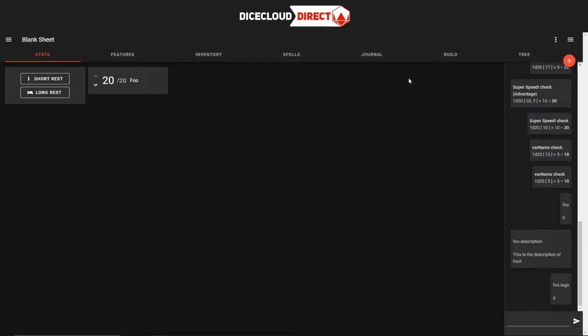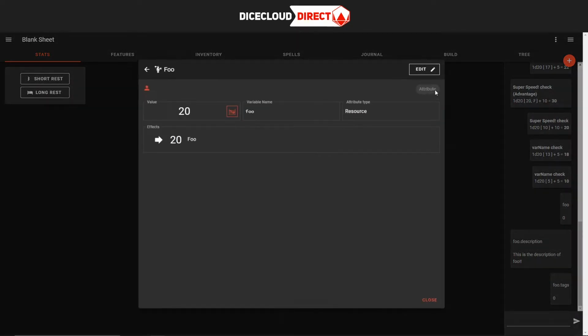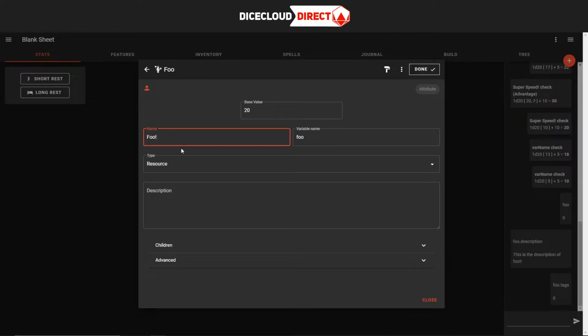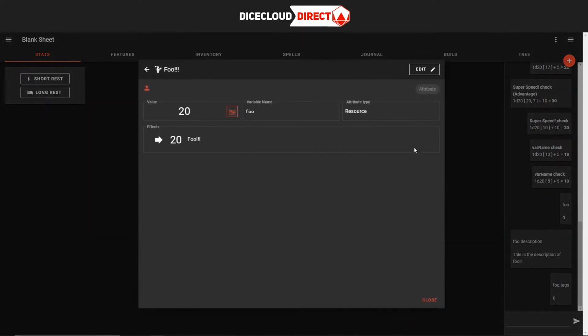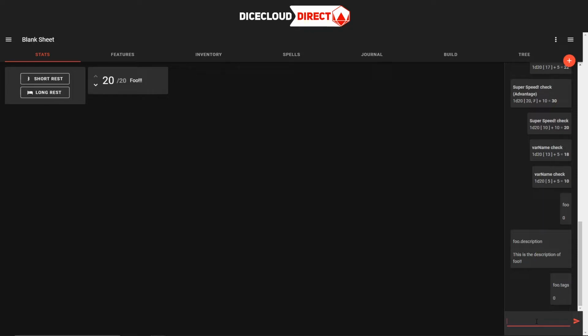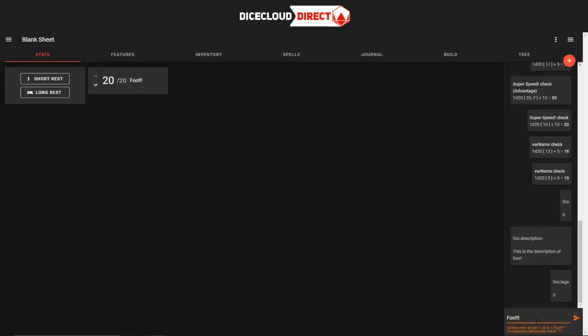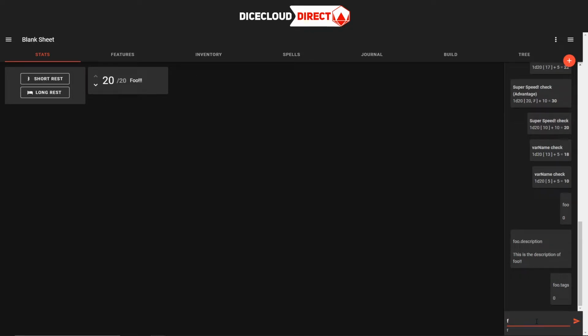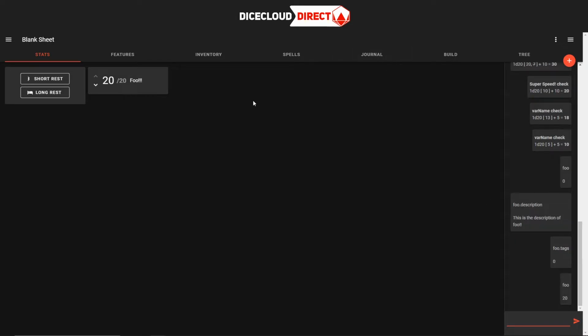So here we've got our attribute. We called it foo with a capital F, and this is what the name field does. It's just what it displays. If we wanted to actually call that, I couldn't use its display name. That doesn't make any sense to the engine. What it does expect is the variable name.